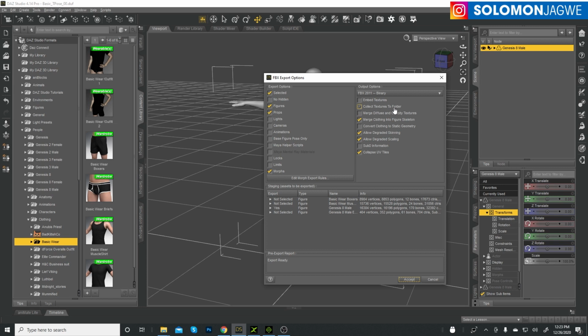Collect textures, and for this one it's just really basic. The most important thing is the skeletal structure that we need to put the mocap data on, and then we'll be able to bring that back. So make sure you check morphs. Just try to copy the settings as shown, and I'm using FBX 2011. Okay, click Accept.